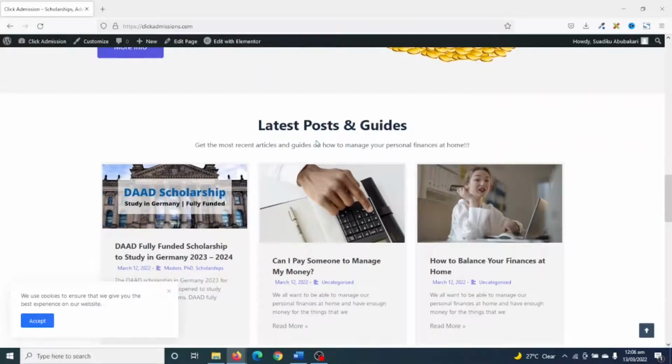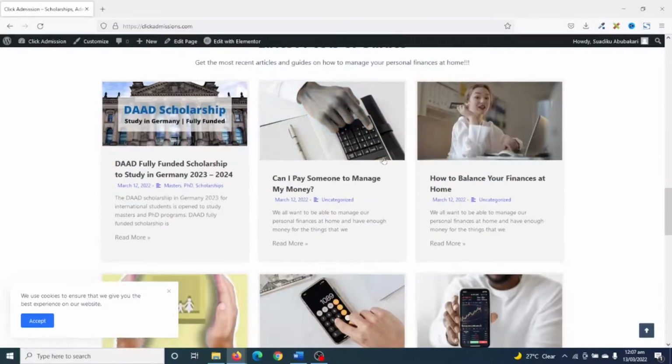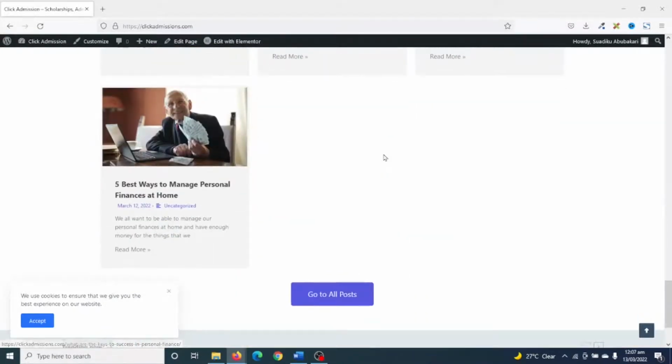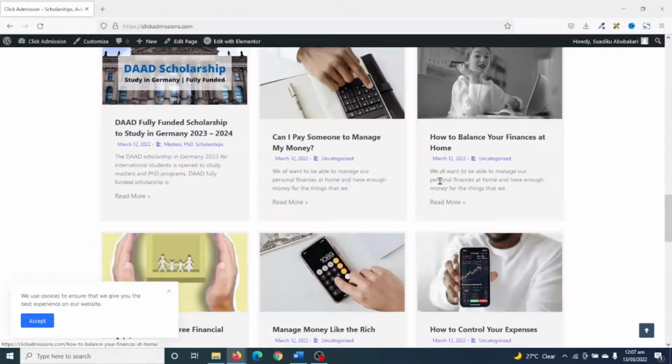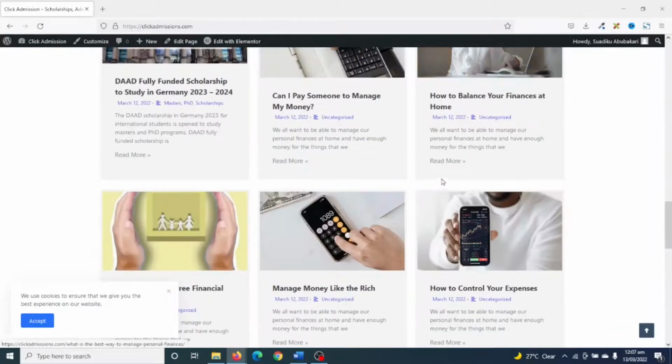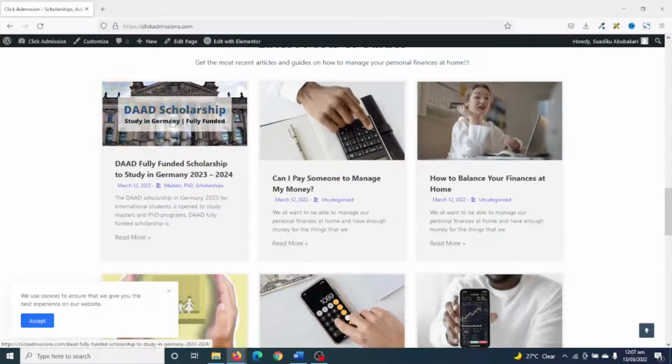Next is latest post and guide section. In here is another section. I've set this particular section to contain 12 posts. Currently we have only 10 posts. The template kit comes with 9 posts, and we've just added this particular one.